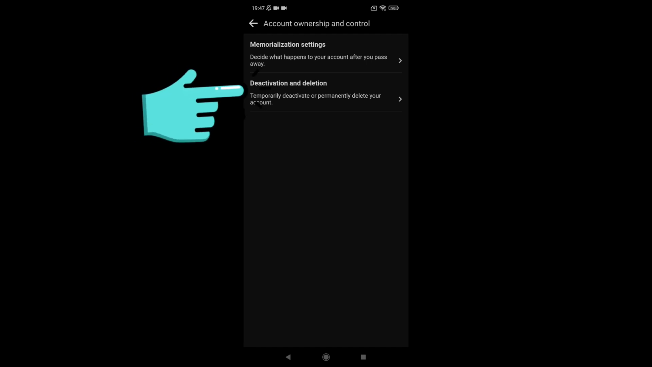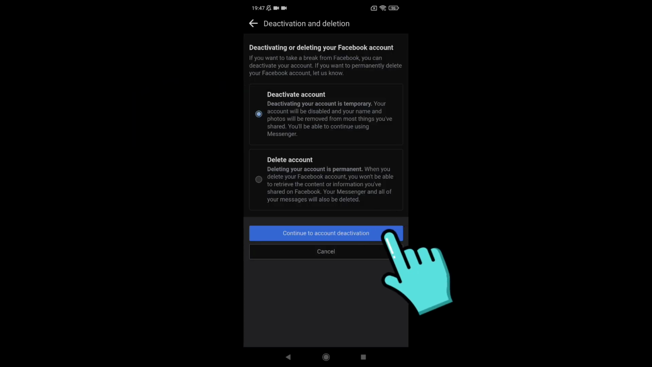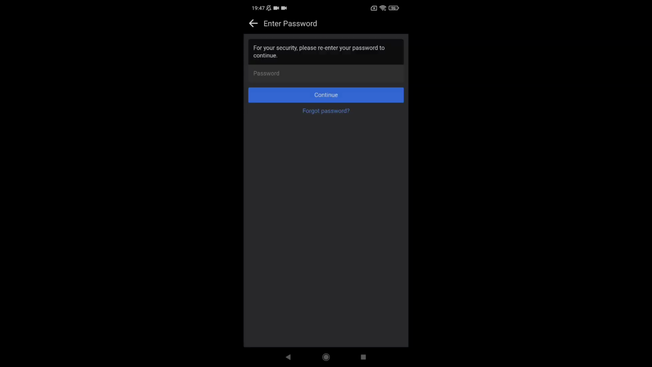So now from over here, just simply click on Deactivation from the top right. And then after that it's going to ask you for your password, so simply put in your password over here. So I will put in my password and then press continue, and then now it's going to take you over here.